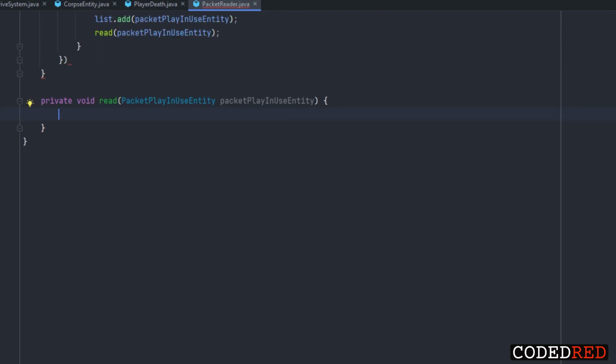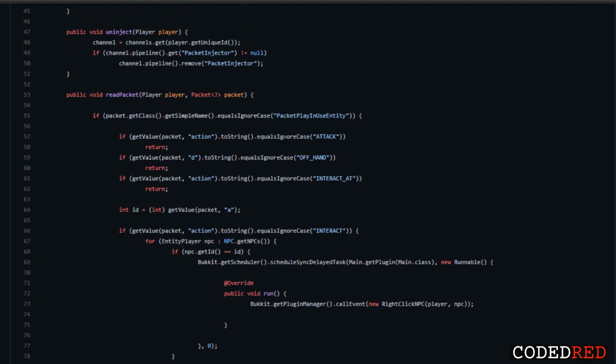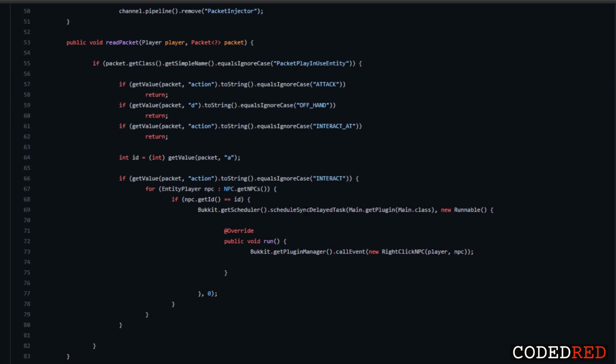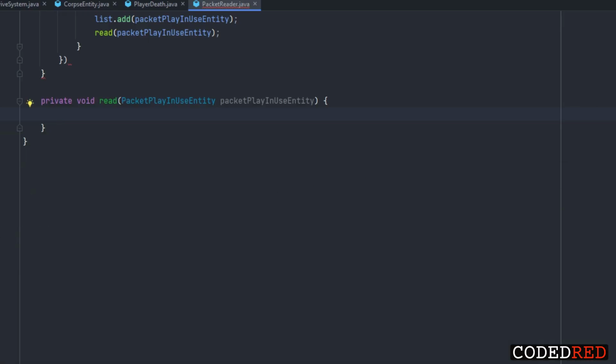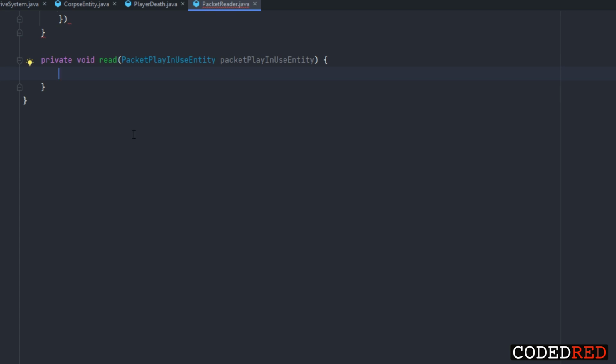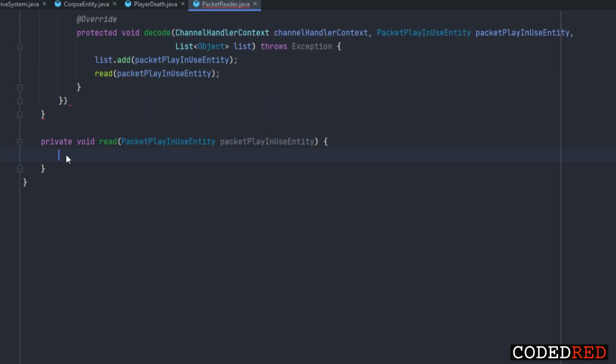In past versions, we were able to say if it's attack, if it's offhand, if it's an interact-at, or if it's just an interact, so we could handle different actions. Sadly, in 1.17 so far, unless I figure it out eventually, I'm only able to handle one action. However, this method will run 4 times. It runs for each action, and there are 4 different actions. So the way I handle this was that little count we had at the top. I'm going to count every single time it runs.